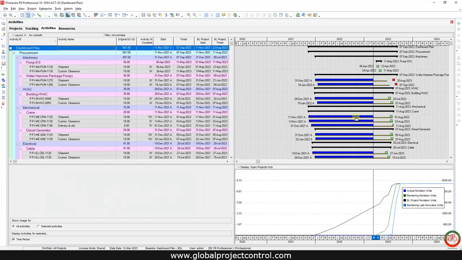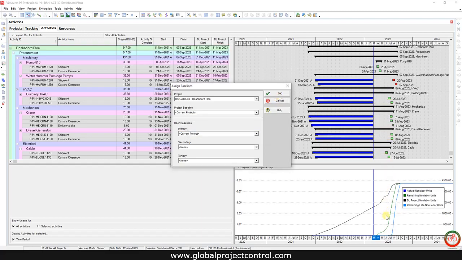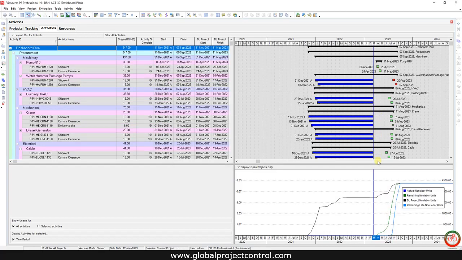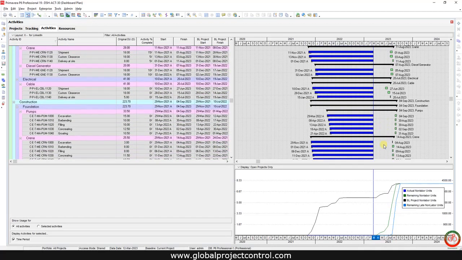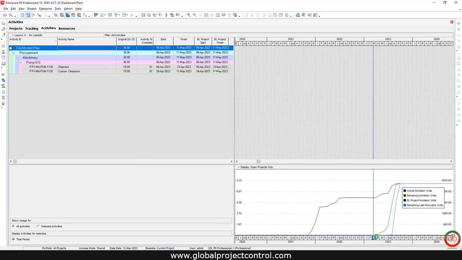If you want to create your lookahead plan based on your current updated schedule, go to the project, then the assigned baseline, and change the baseline to the current project. Then the data will be updated based on your current project information. And if you select March and April again, you can find only two tasks shown to you in your Gantt chart.